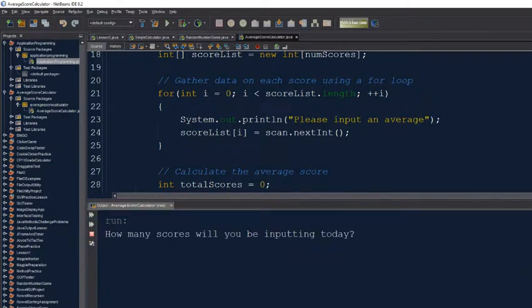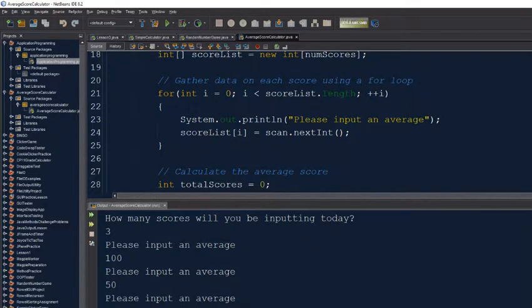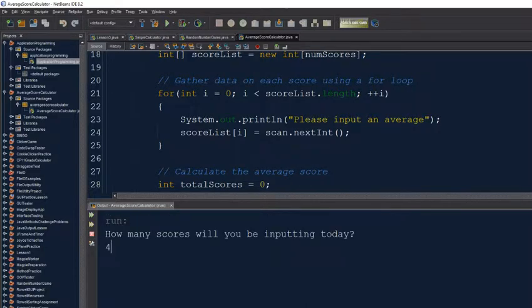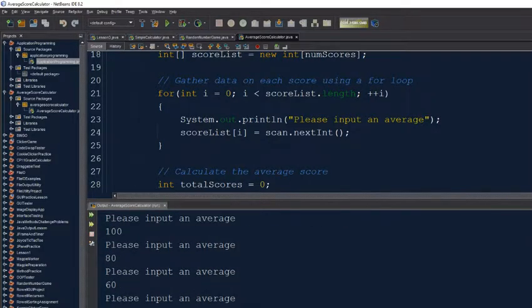Let's make sure it's really clear. Let's say we have 3 values, and let's put in 100 and 50 and 0. Can you do mental math to see what the average would be for this? Average score is 50. It worked that time. Let's run the program again. Let's do 4 this time. Let's do 100 and 80 and 60 and 40. Average score is 70. My mental math confirms that's correct.